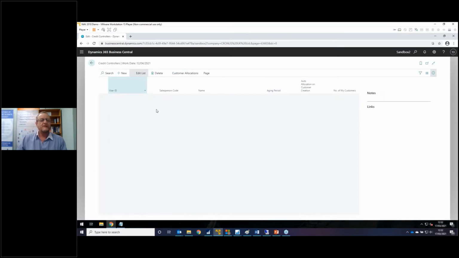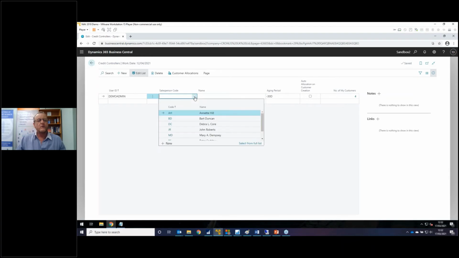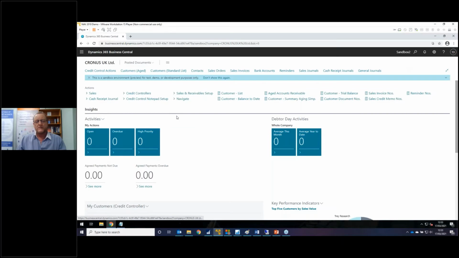The other setup is, who are the credit controllers on my system? And basically, I click on here, and I get to populate this list with who are my credit controllers who can use this functionality. On this system, I'm the only user, so I'm going to choose myself. I need to choose which salesperson I'm associated with, and what's my default aging period. 30 days. I could make that 1 month if I use calendar months, but I'll leave it at 30 days. I'm quite happy with that. And that is the setup finished. If you had a list of 5 or 6 credit controllers, you'd have to put each one in. But that's pretty much the setup done.